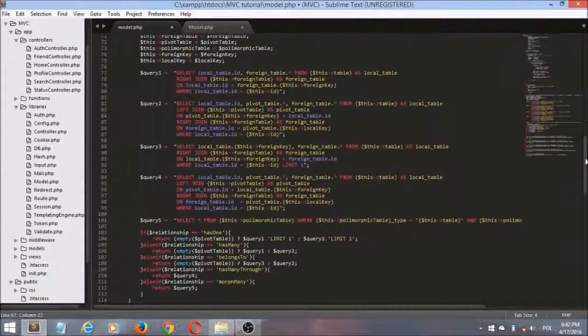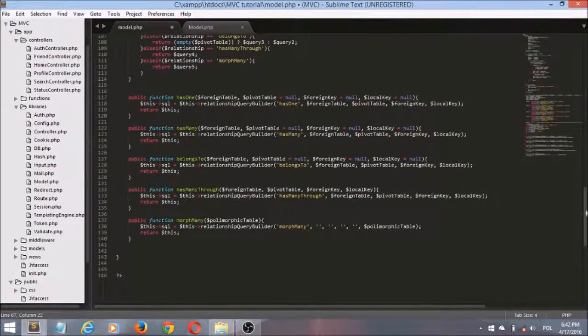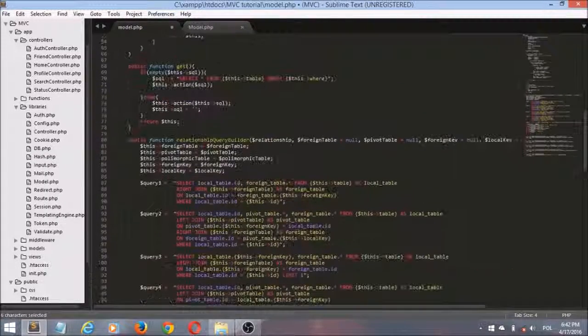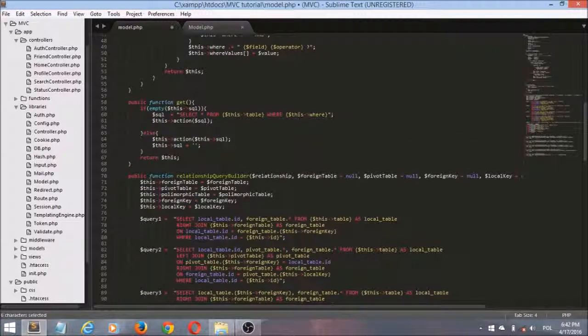And I forgot to tell you about this before. In every one of our relationship query methods, we also want to return the whole object. So first we run this method, for example has one or has many, whatever. Then we want to chain the get method, and this get method is using the action method that we will create shortly, and then we obtain some results.